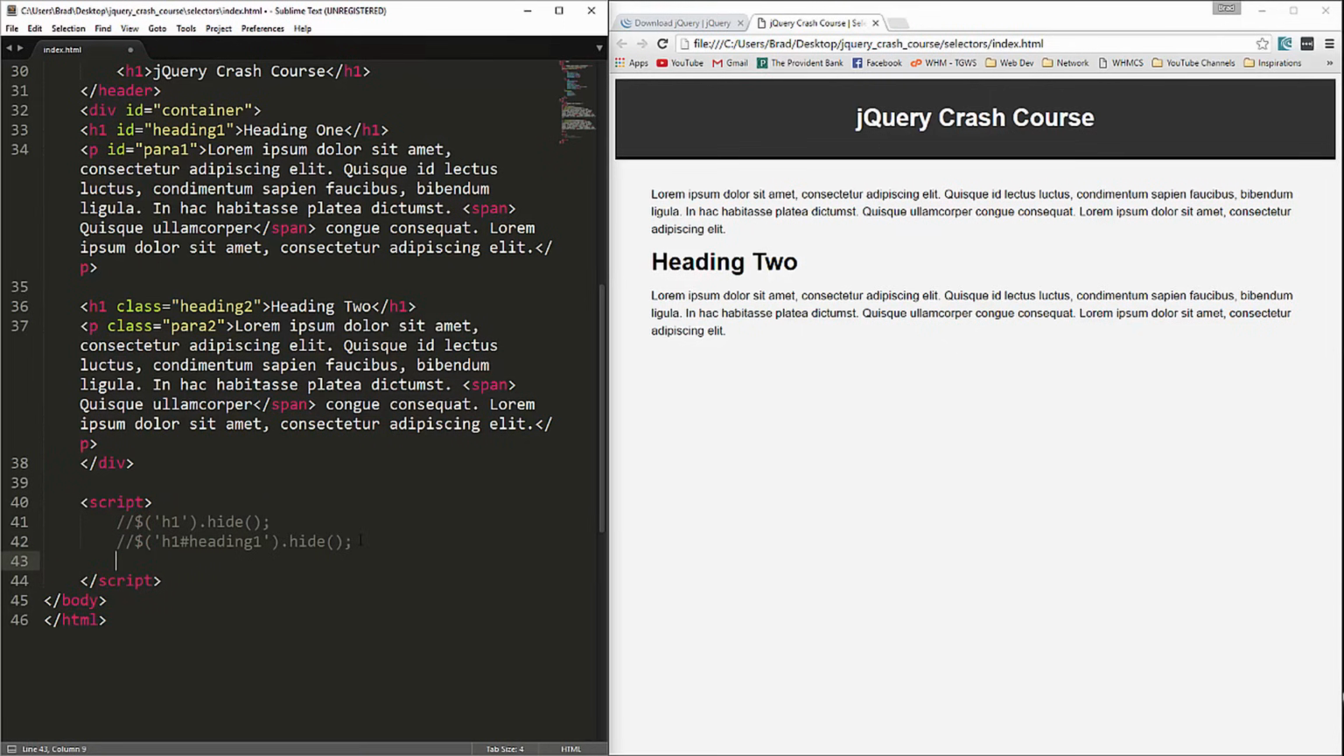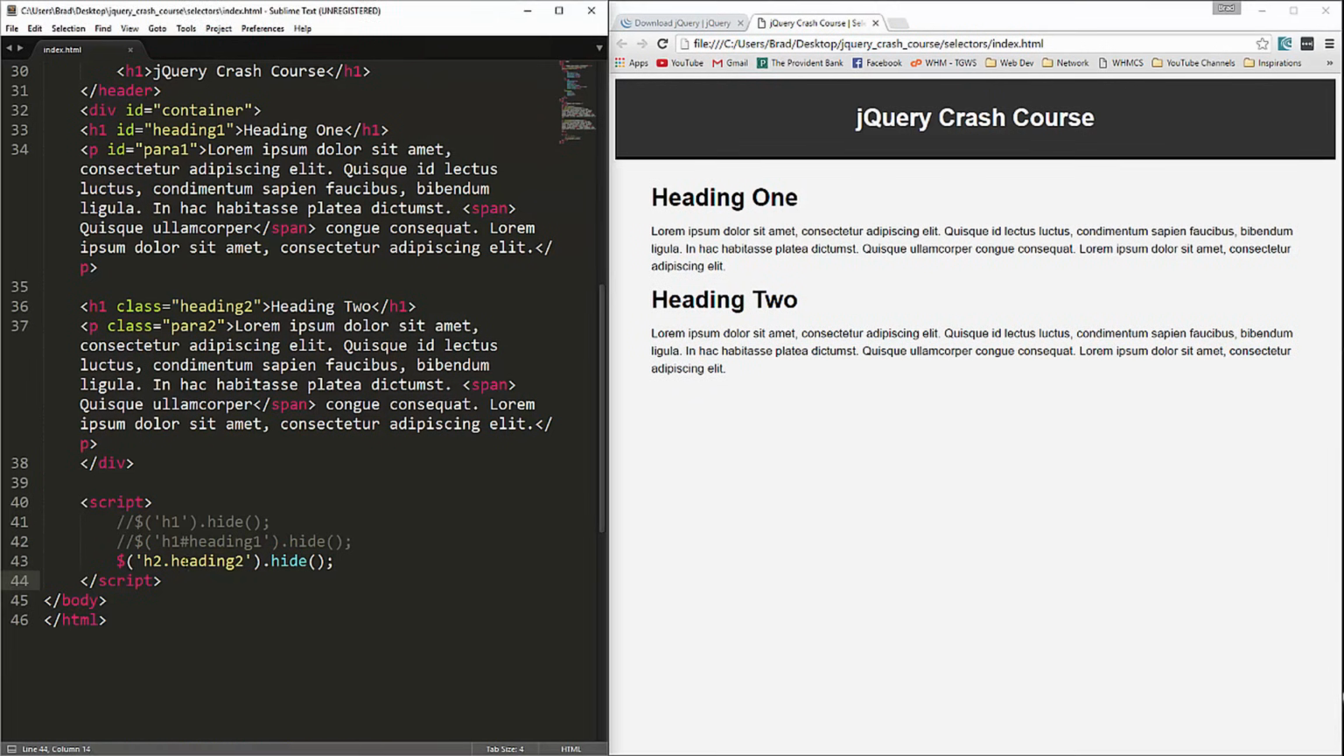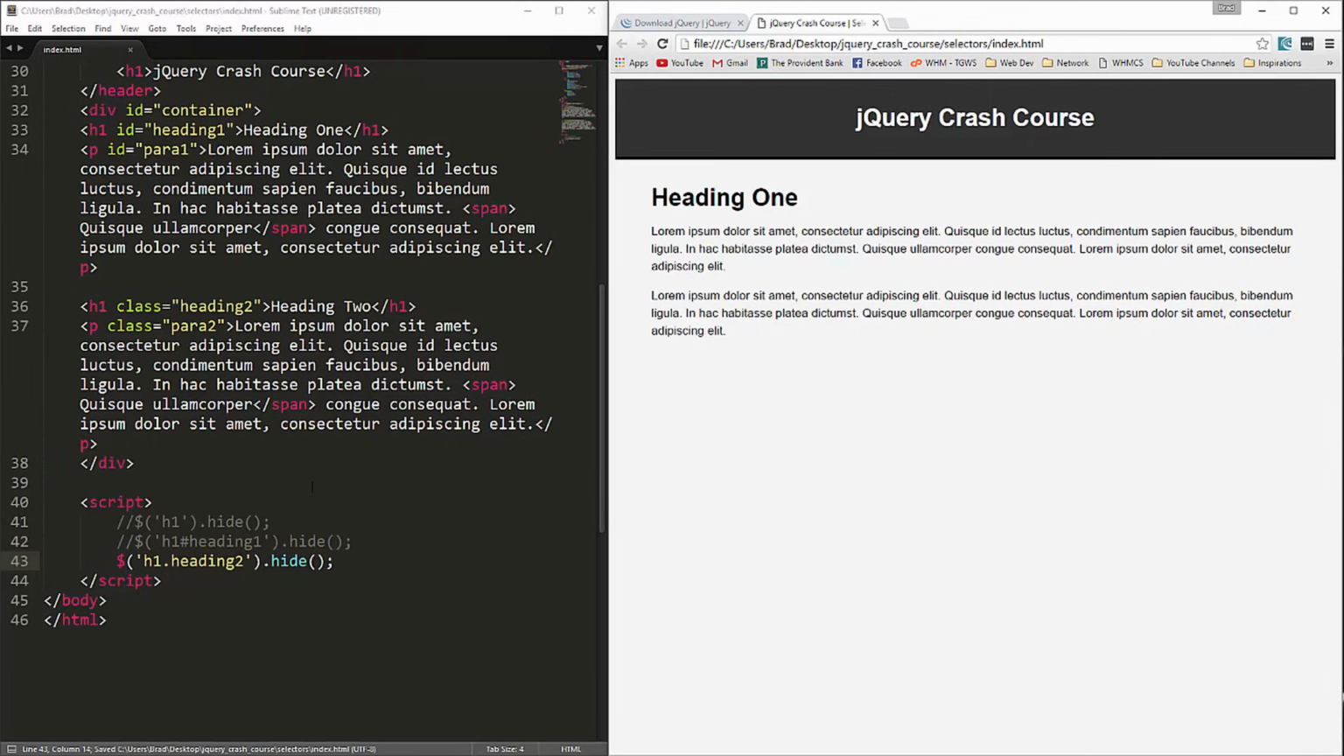Now, of course, we could also use classes. So if we want to grab heading 2, that has a class, so we'll say H2, and then classes are represented with dots. So we're saying H2 class heading 2, and we want to hide that. So we reload, and that doesn't work. It's an H1. There we go. Now see how we have H1.heading2? We actually don't need this element. We could just say heading 2 and save that, and you'll see it's still hidden. Even if we put a paragraph with the class of heading 2, that would still be hidden.